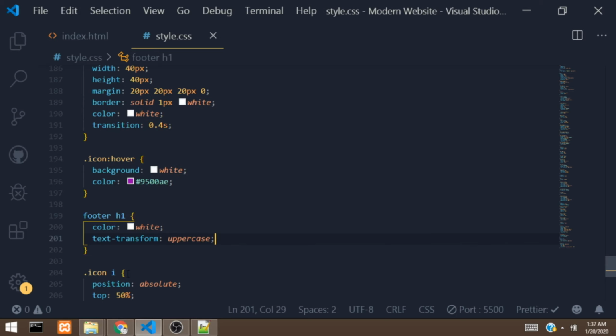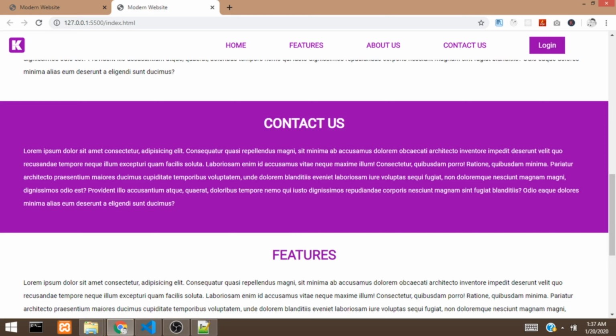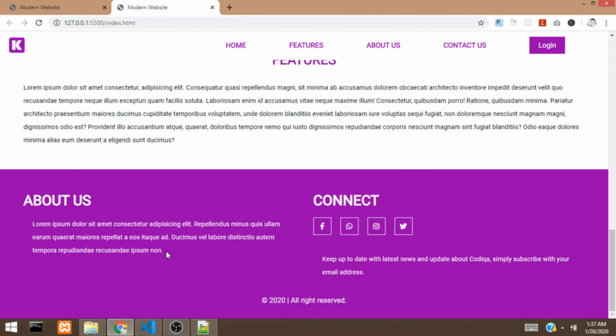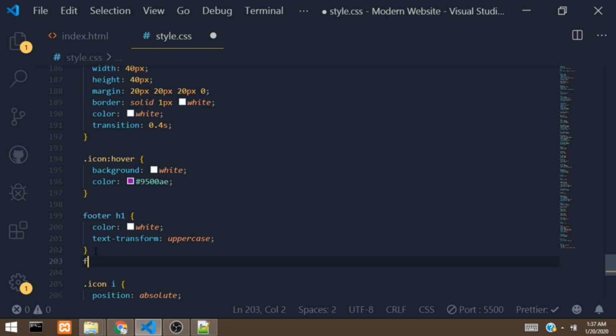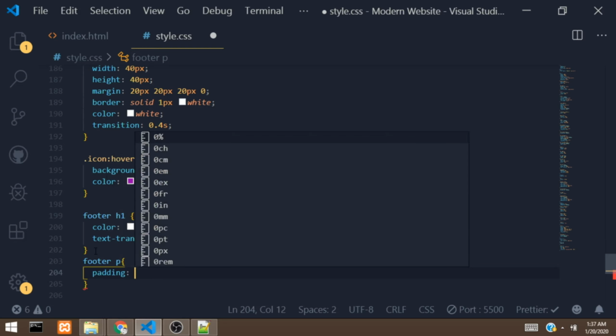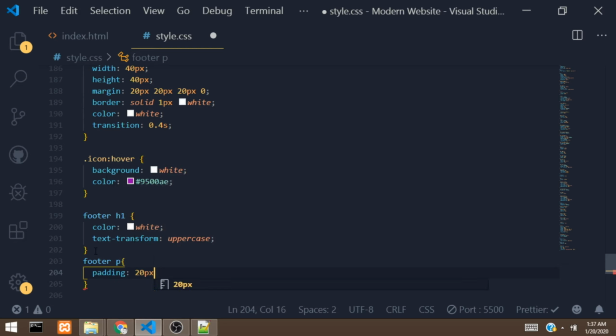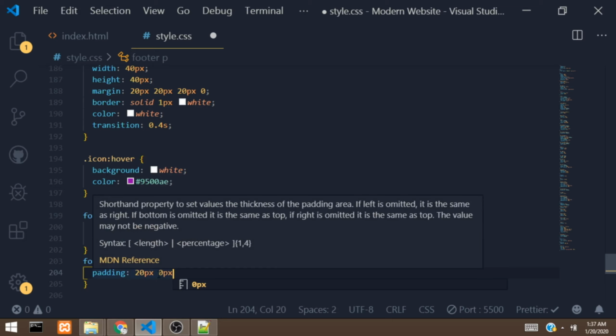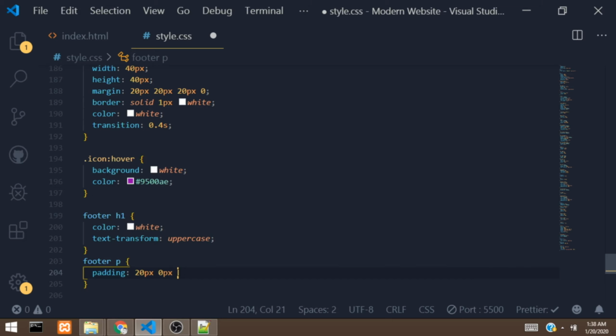Then next, we are also going to style the paragraph inside the footer right here. So there is a padding right here. We want to get rid of the padding right here. We are going to select it. We'll say footer, select the p tags, and we'll give padding of 20 pixels, 0 pixels. That is top 20 pixels, left and right 0 pixel. And I'm going to specify the important keyword right here.